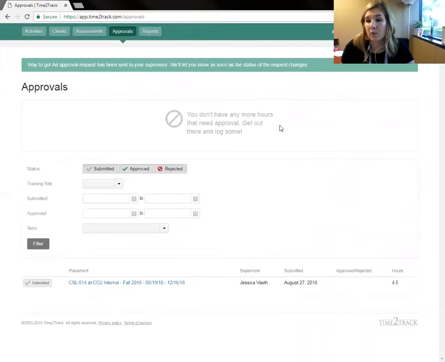There you go. Once you do that, you may have just heard my computer beep at me, because what happened was I sent those off for approval, and now my supervisor has gotten an email notification letting them know that they have hours that need to be approved. So what you'll see now is just that activity down here. It's 4.5 hours, and they've been submitted. Once this has been approved, this status will change and it will say approved.